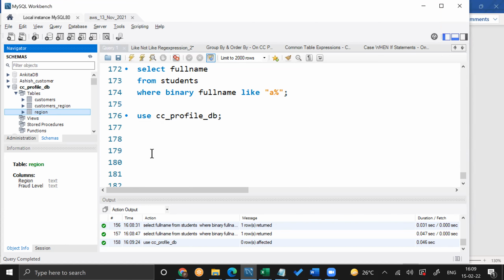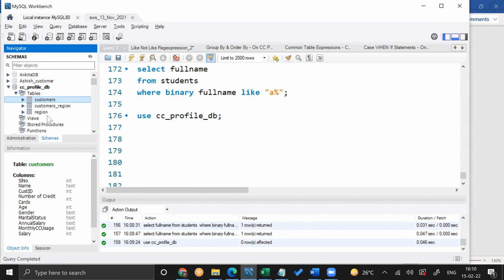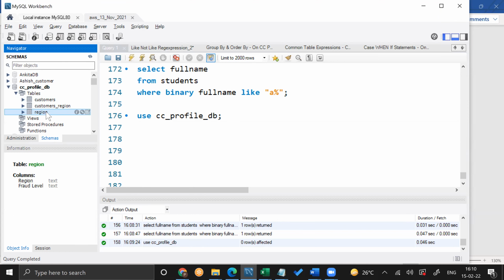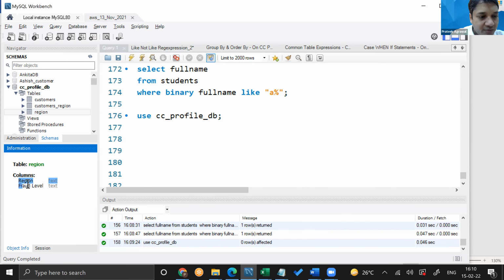Pratik, I have checked that particular database, and there was nothing with the heading of fraud. There was credit card usage of 25% or less, and the names of the customers who are using credit cards, male or female. So the fraud level is there in the region table.